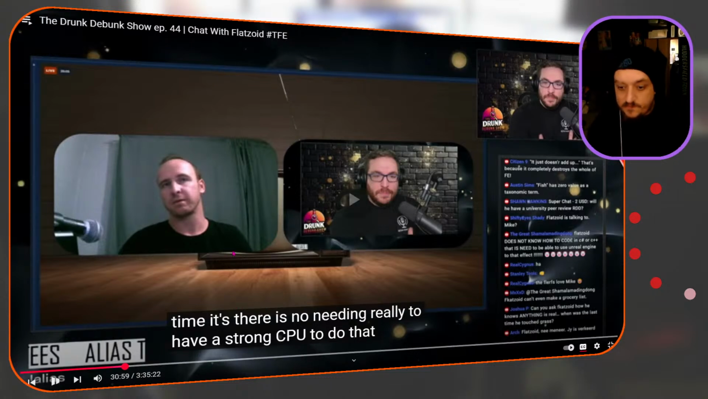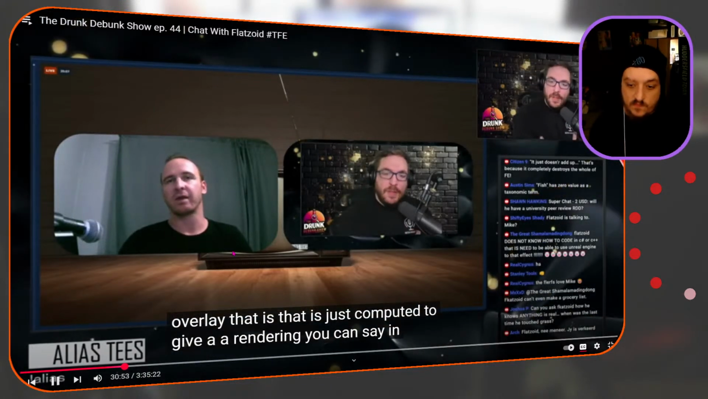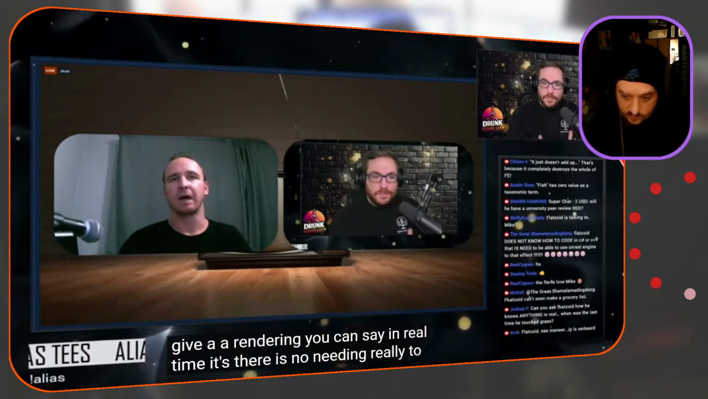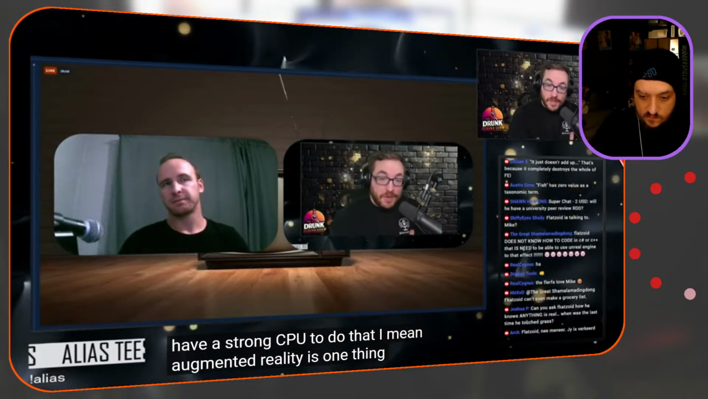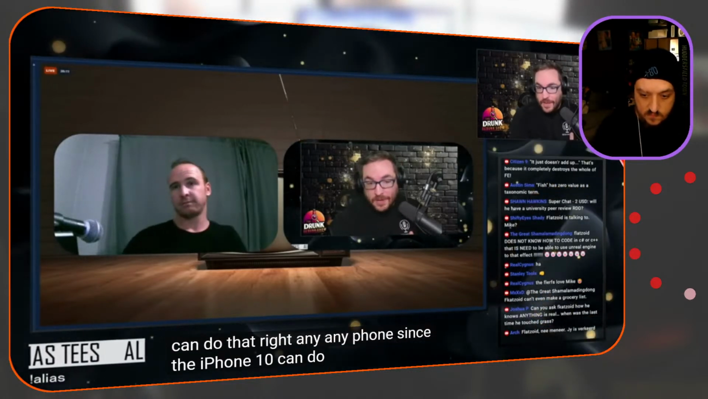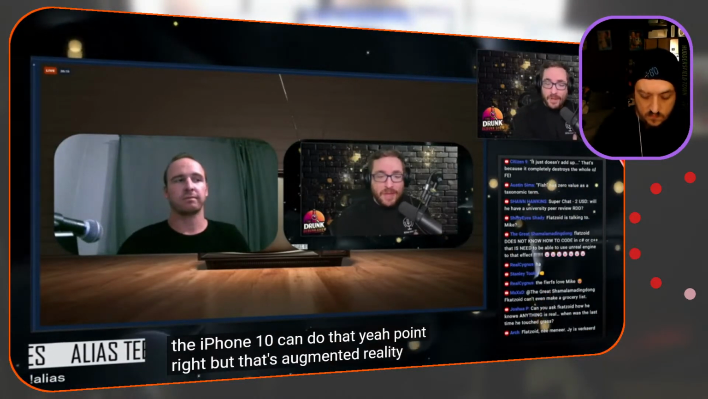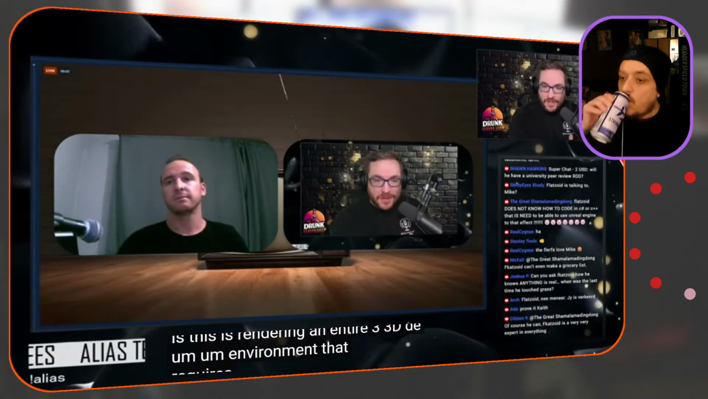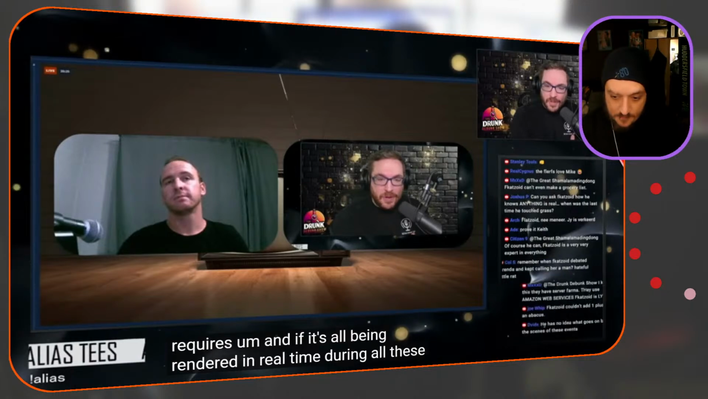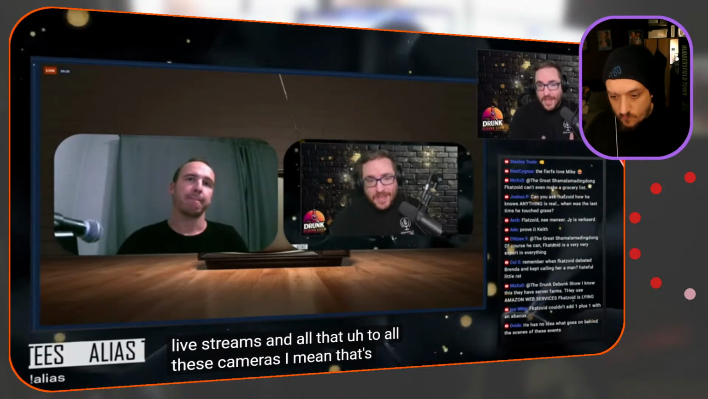Augmented rendering, you can say, in real time. There is no needing really to have a strong CPU to do that. I mean, augmented reality is one thing. My phone can do that, right? Any phone since the iPhone 10 can do that. Right, but that's augmented reality. This is rendering an entire 3D environment that requires, and if it's all being rendered in real time during all these live streams and all that to all these cameras, I mean that's insane.